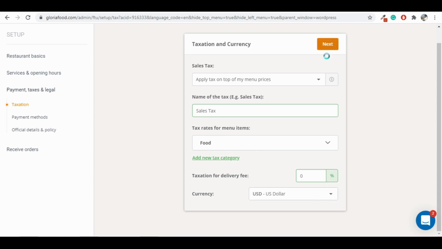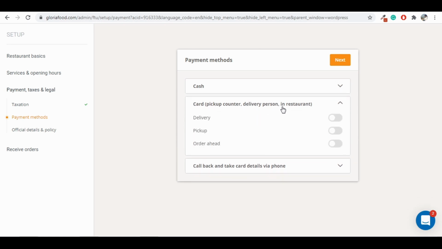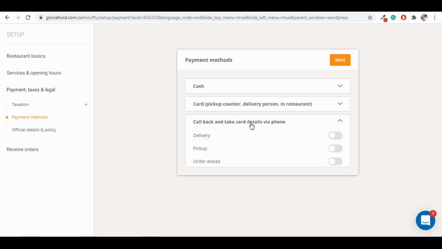And click on next. And this is the payment method. What payment methods do you accept for delivery, pickup and order? I want to accept cash for all of them. Card payments can be for pickup only, because if you add card payment for delivery, sometimes the machine does not work and it creates a lot of problems. So I do not suggest you do that, but if you want to go ahead and do it, you're most welcome. And over here there is one other option, that they can call back and take your card details, which again I don't prefer, so I'll select next.